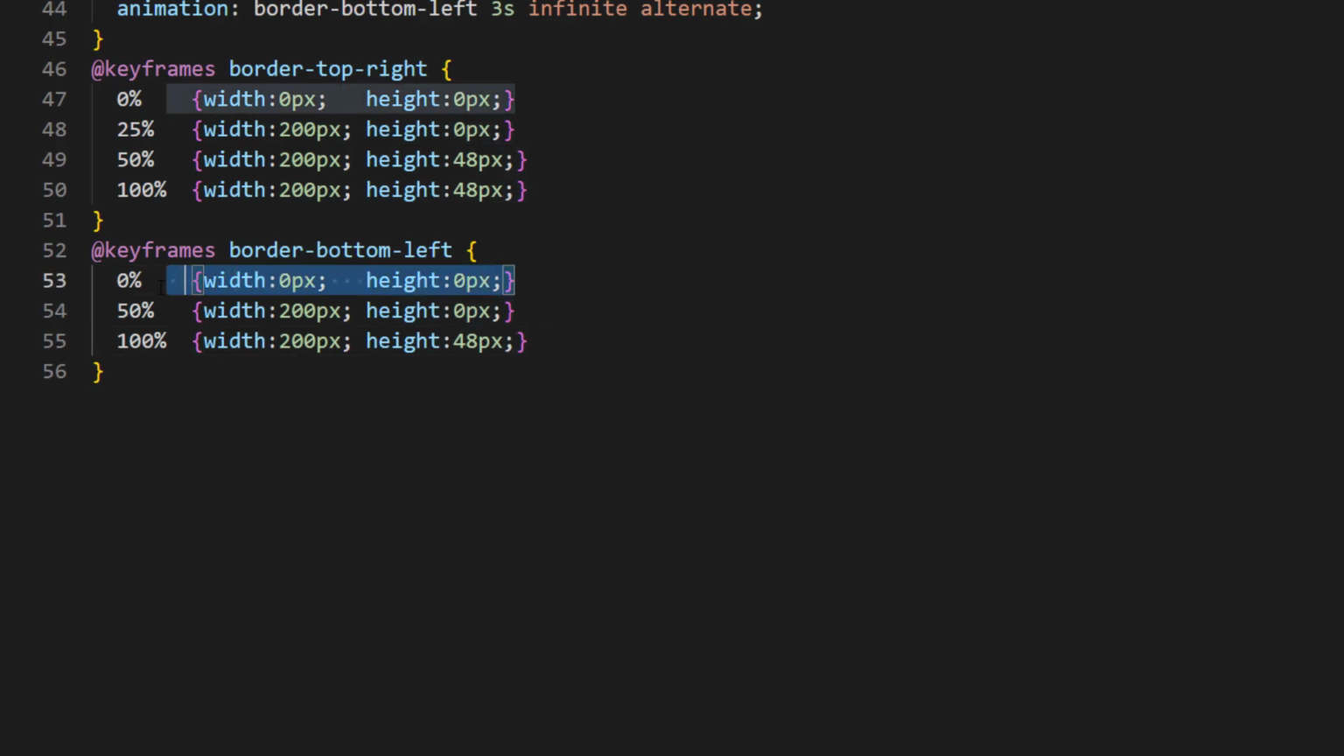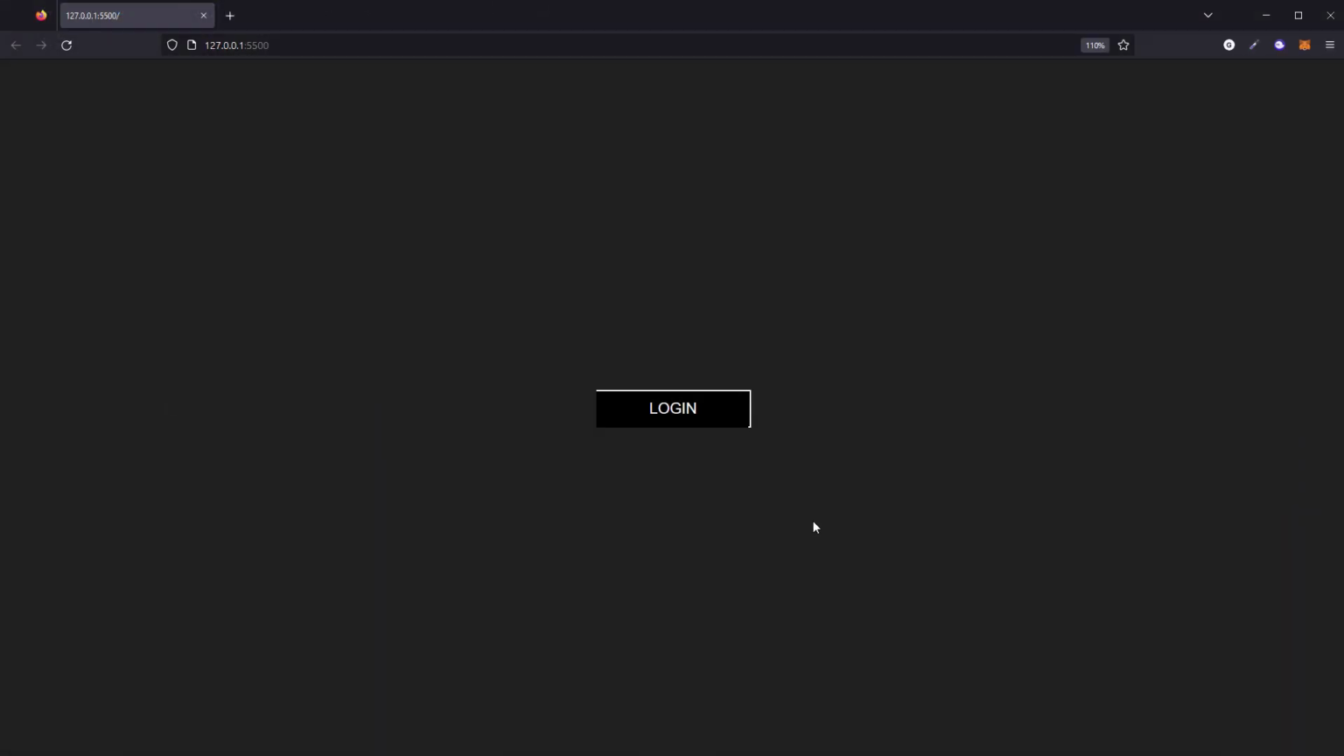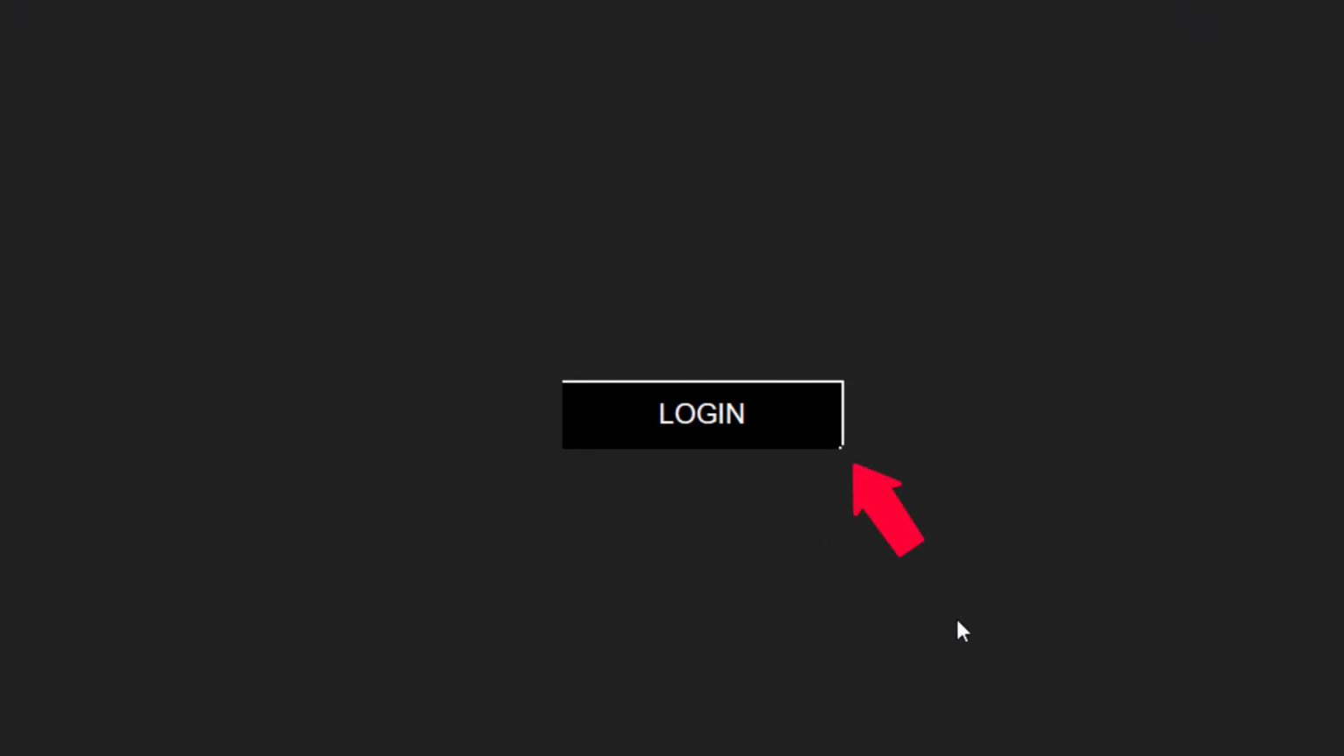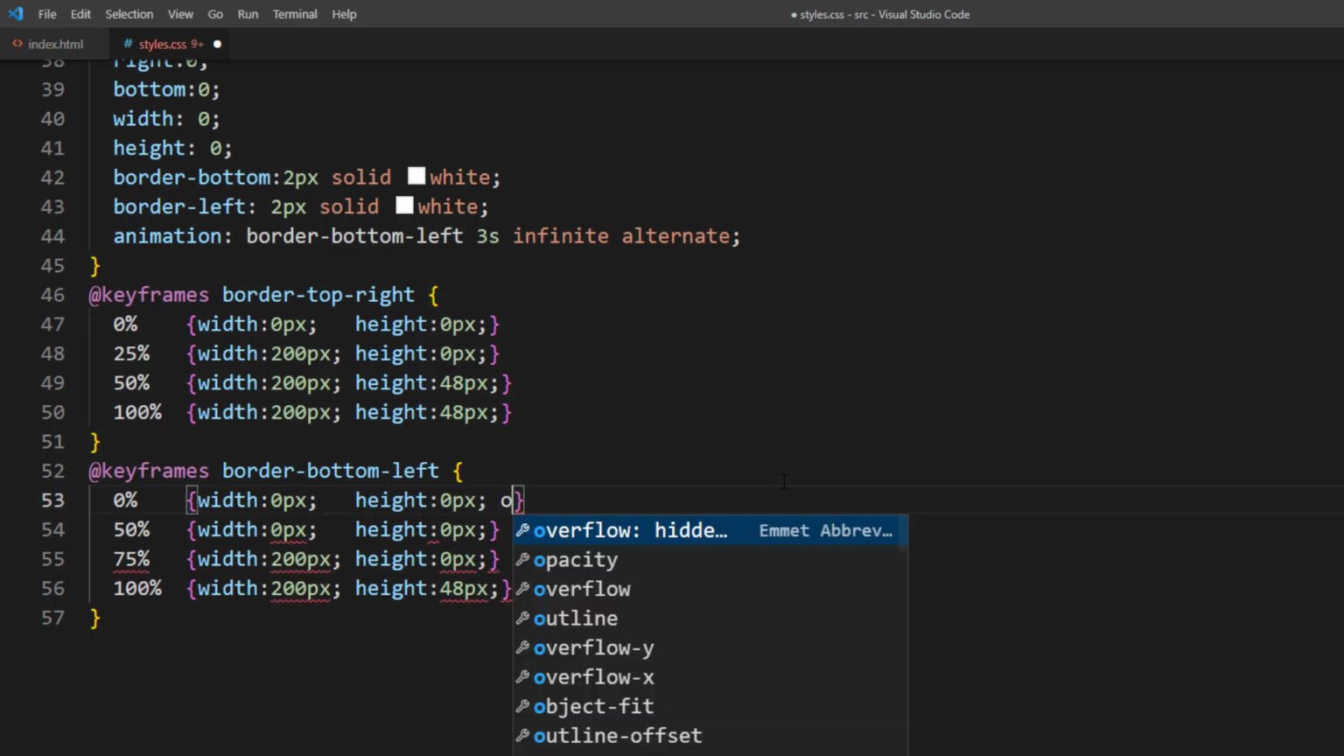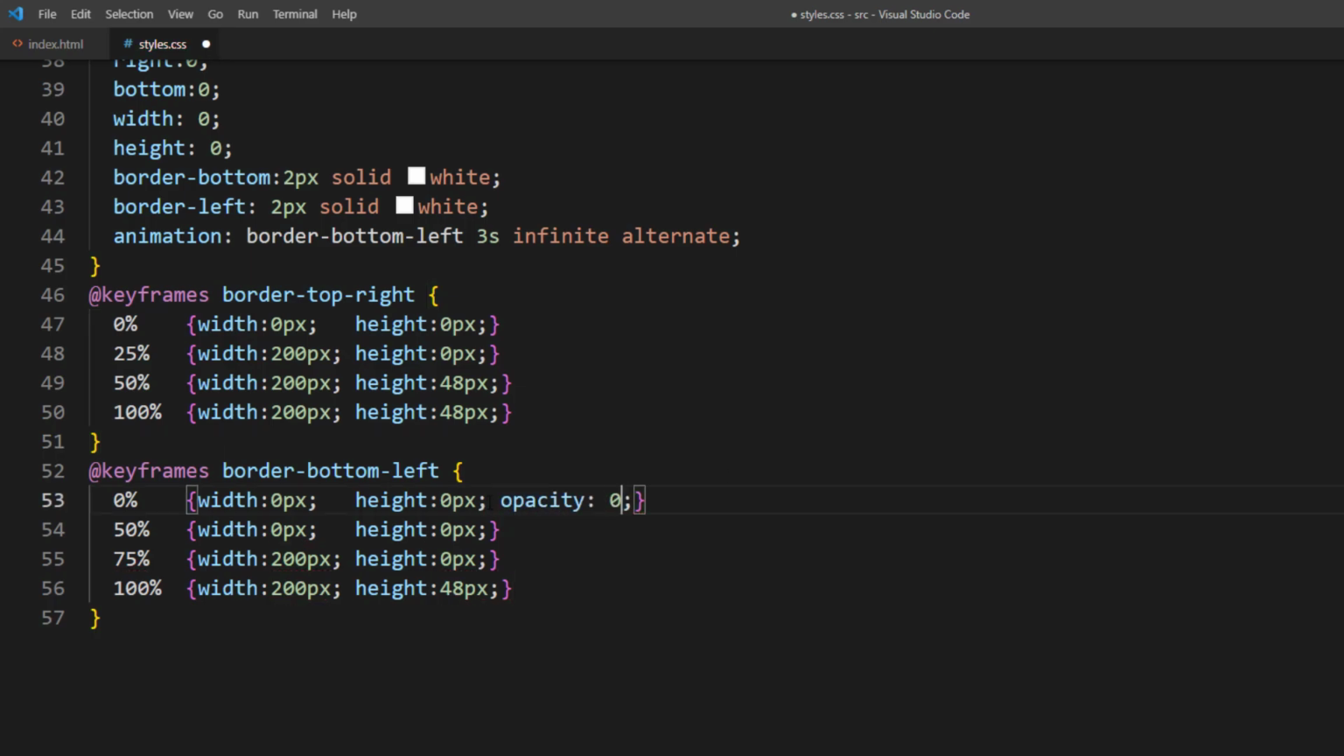And we'll do the opposite for the other one. Looks good. Now there is a slight problem. We'll still see a tiny dot due to the border property, even though we already set the width and height to 0. To fix this, we'll set the opacity to 0, and then change it to 1 when the border animation starts. We'll need to add a small keyframe to prevent the animation tween of the opacity value.